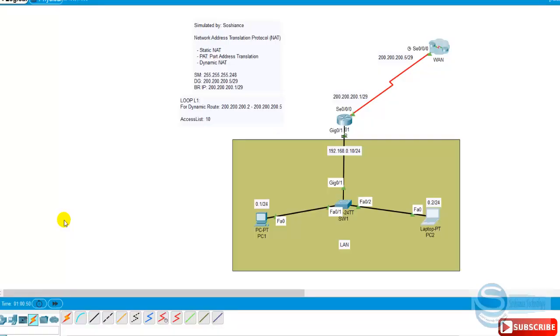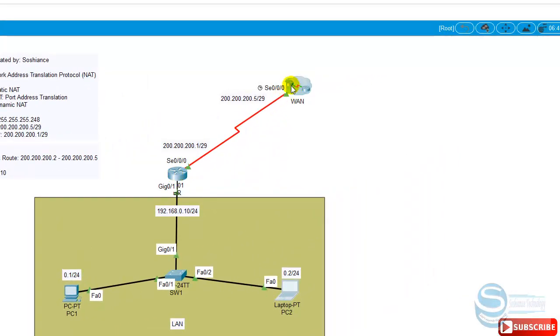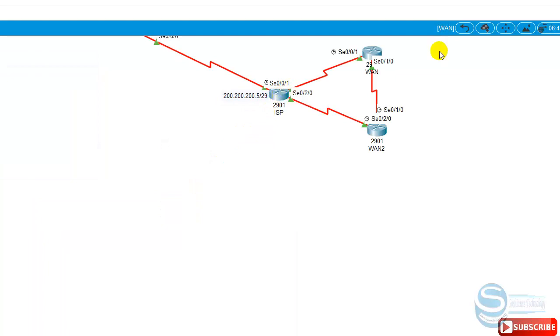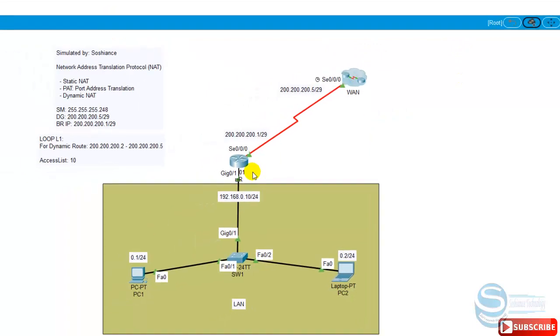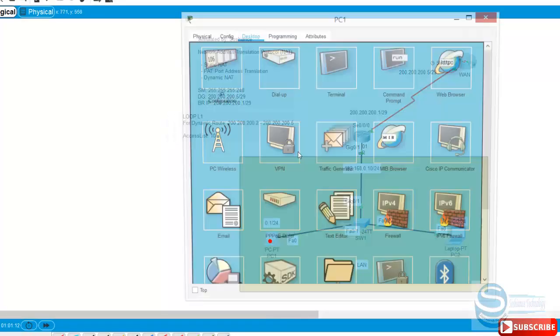Okay, let's go to the configuration. As you can see in this diagram, I have already assigned the IP addresses, and I have configured the default route from this router to our ISP, which is this router, and from the border router to this router. So there is a successful connection between our devices.